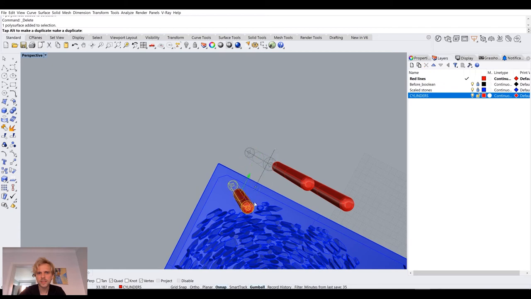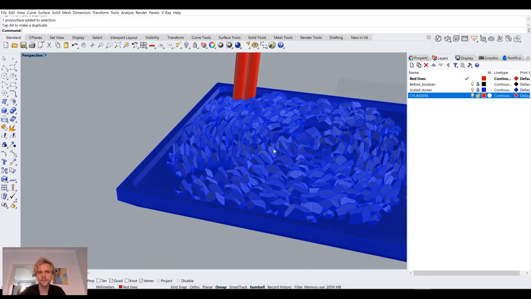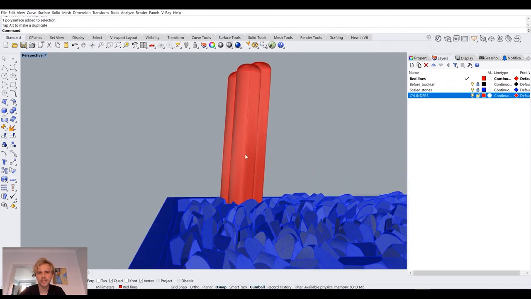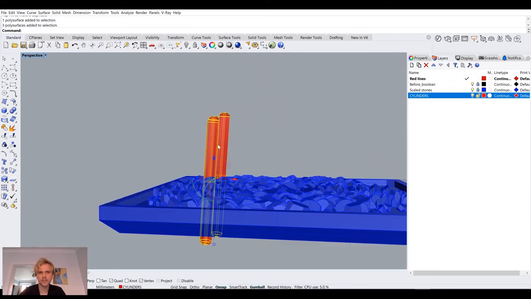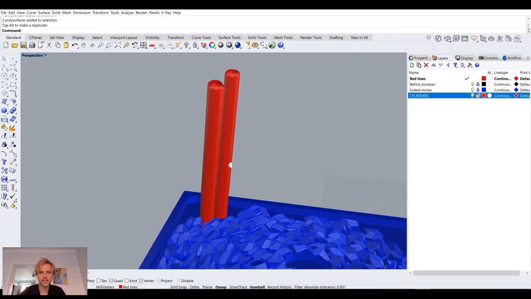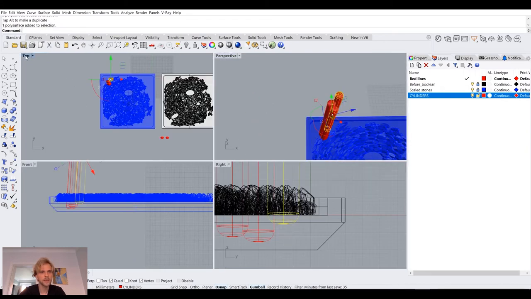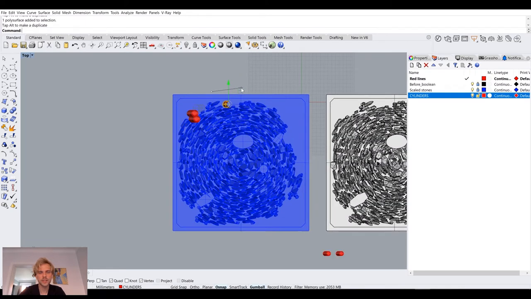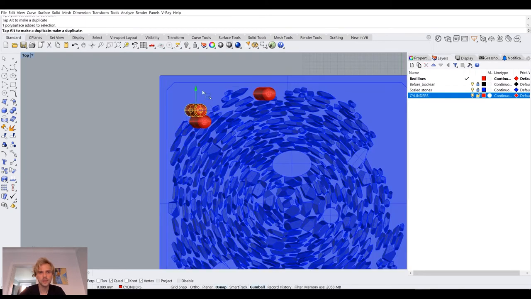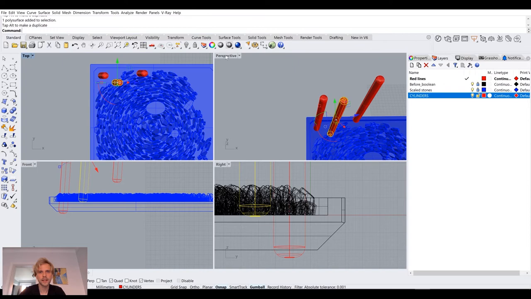So there, something like that, and let me have them stick out a bit. And now let me just move this one here, and maybe this one is here, and this one is somewhere here.